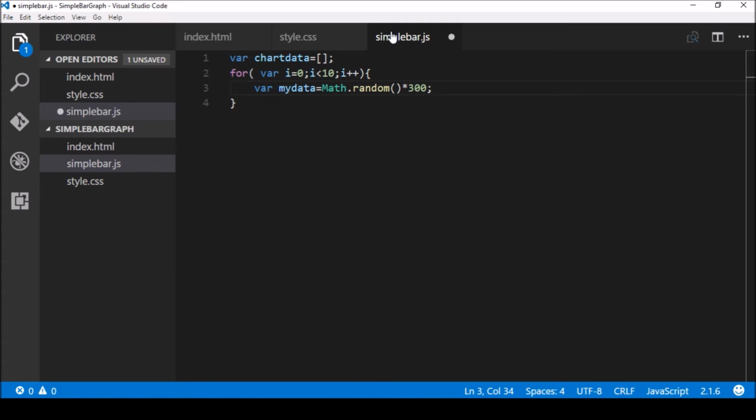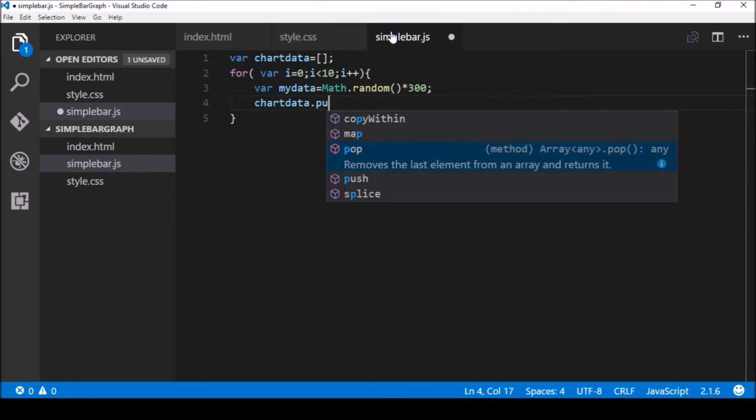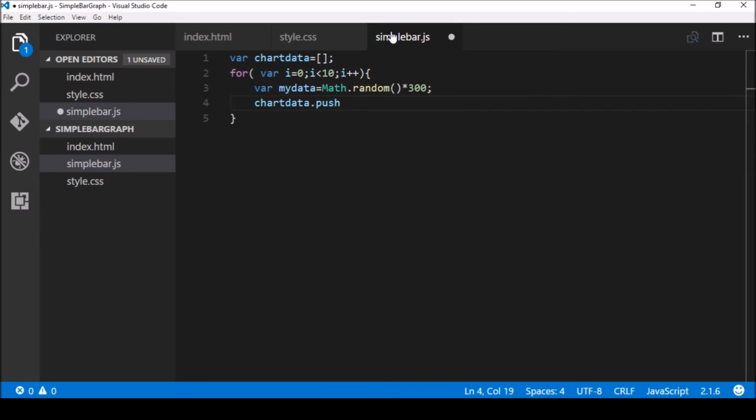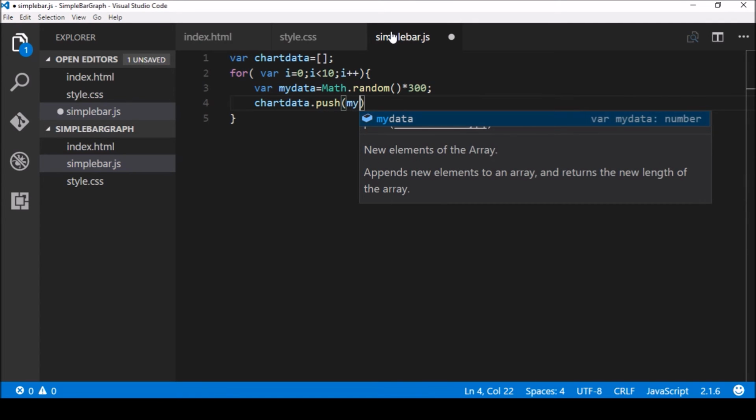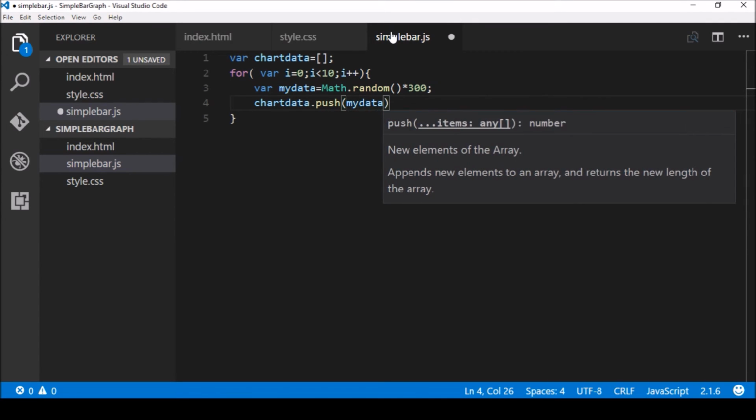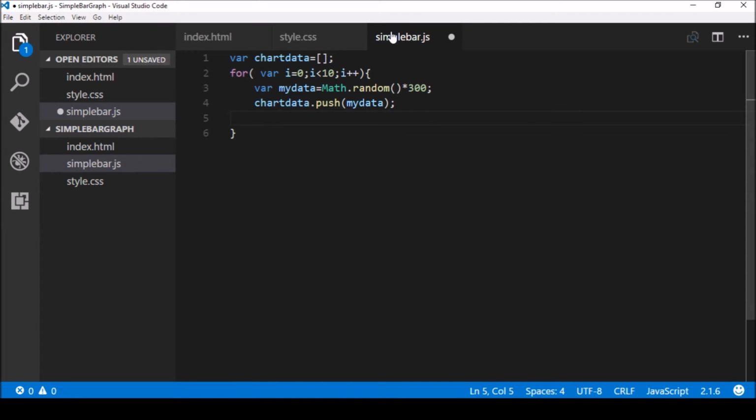Suppose Math.random generates 0.1, we multiply it by 300, so the value which is stored in myData would be 30. So it is sufficient to display it on the screen. Now we'll push all these values generated in myData to chartData. So chartData.push is the method which takes myData as input. So the for loop is done.